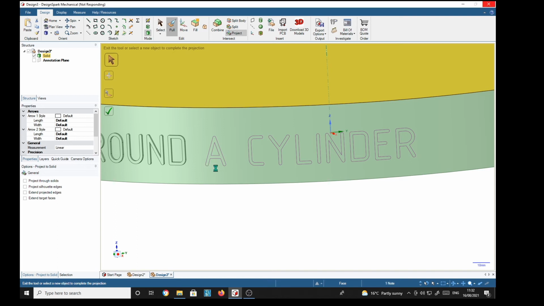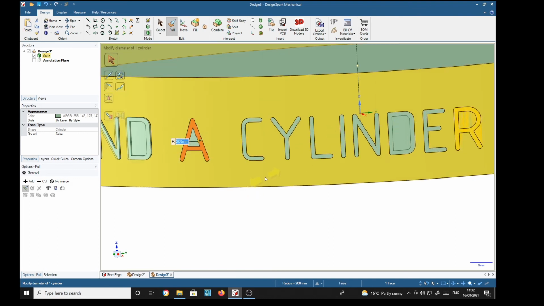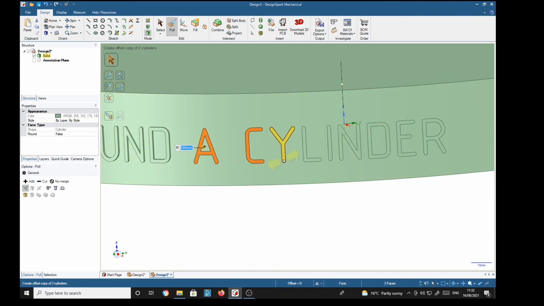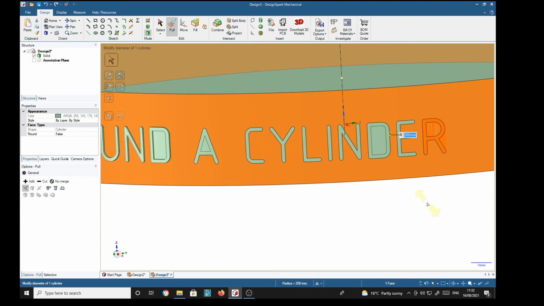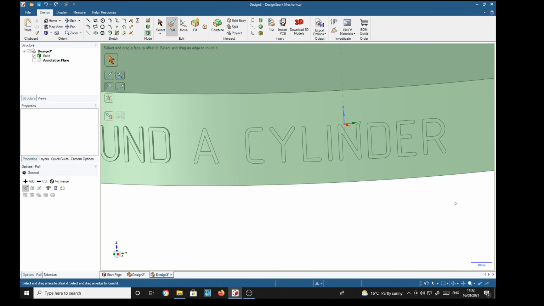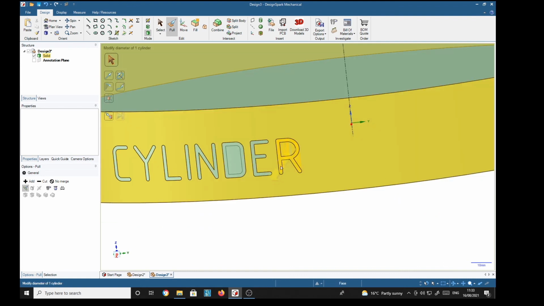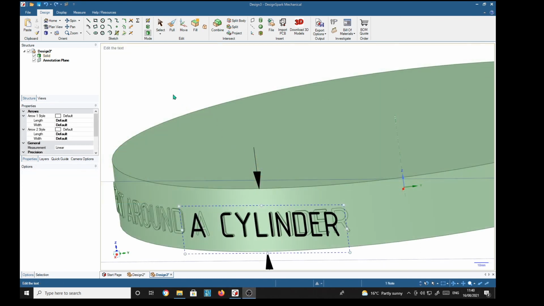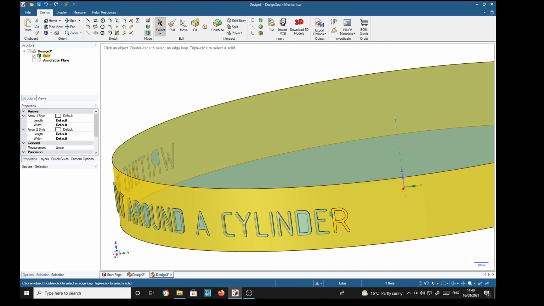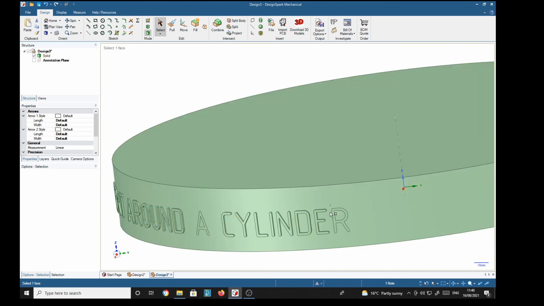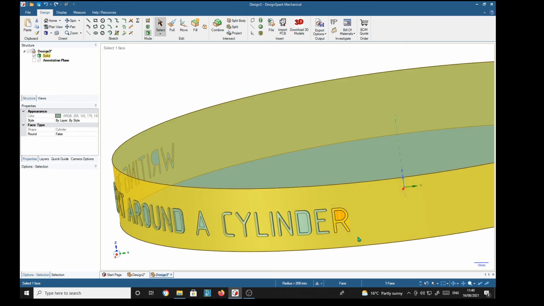Thinking. All right. Control select. Something. There's something strange going on with this letter R here. Okay, what I'm going to do is hide that and get rid of this troublesome letter. Select it, delete.